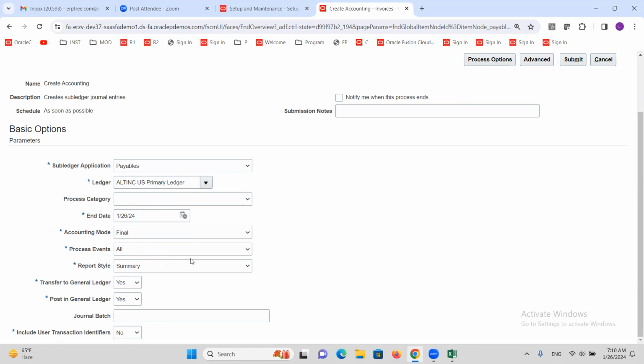And reporting style. Whenever you submit this program, the system will create a report. How do you need that report? You need a summary report or a detailed report. So we need a detailed report so that you can see the complete information for which invoice and payment accounting is created. And transfer to general ledger. Okay, transfer to general ledger.